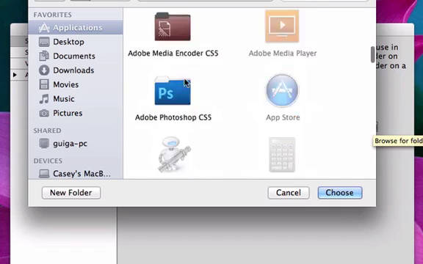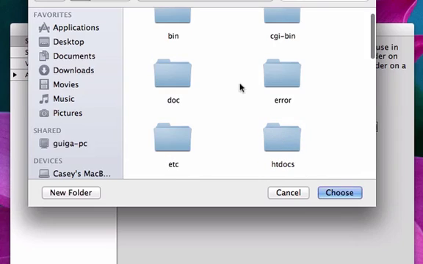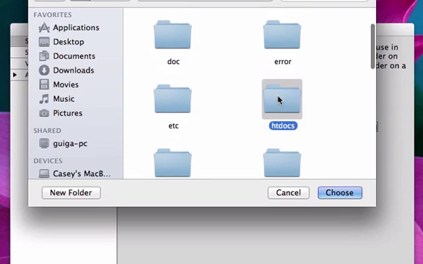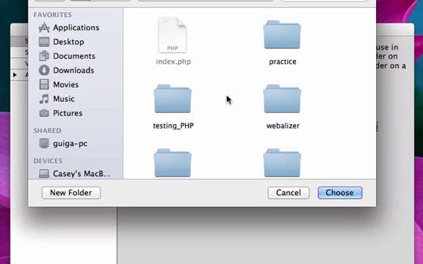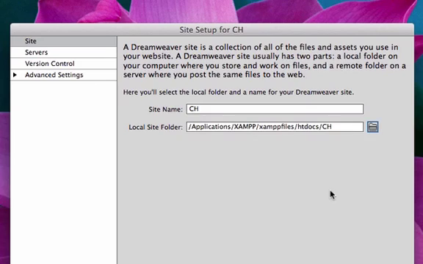We'll go from applications to XAMPP, XAMPP files, htdocs, and CH. Here's our root folder, the folder we just created with an index.php page inside of it. There it is. So now from here, before we hit save, we've got to go activate our localhost server.